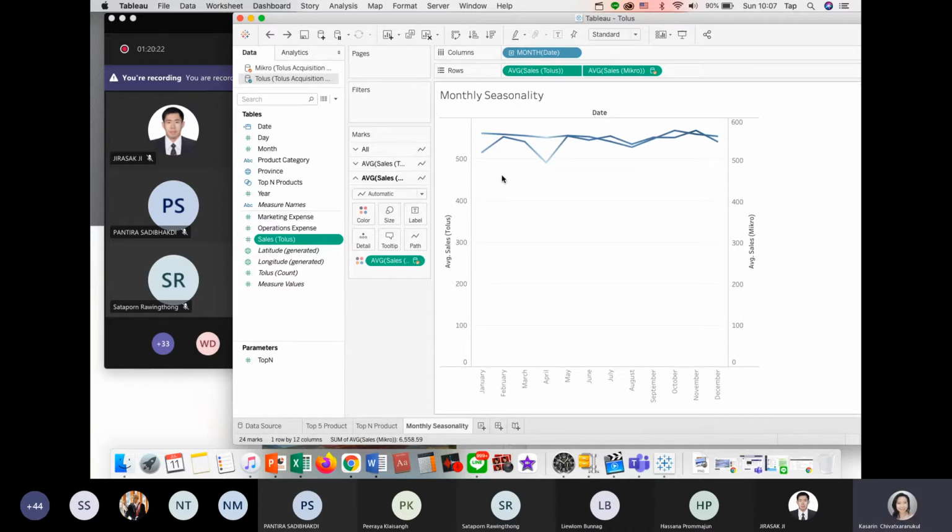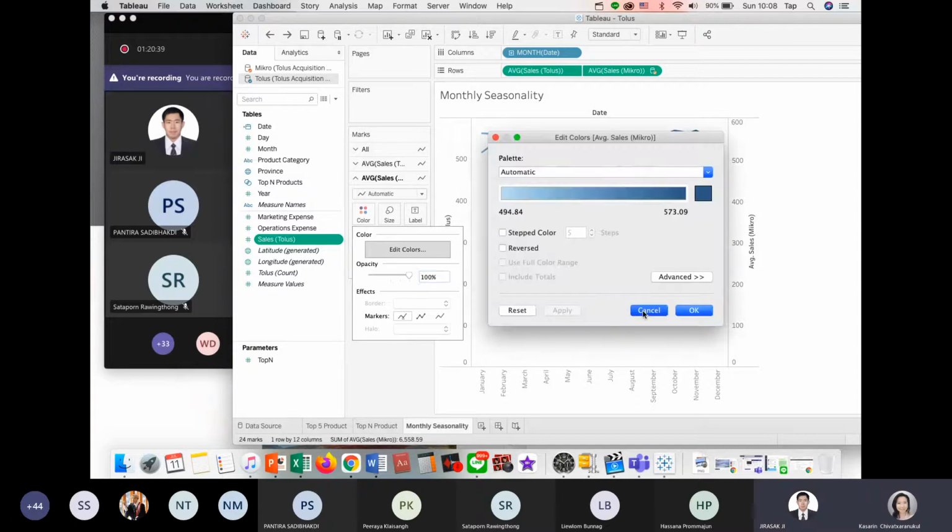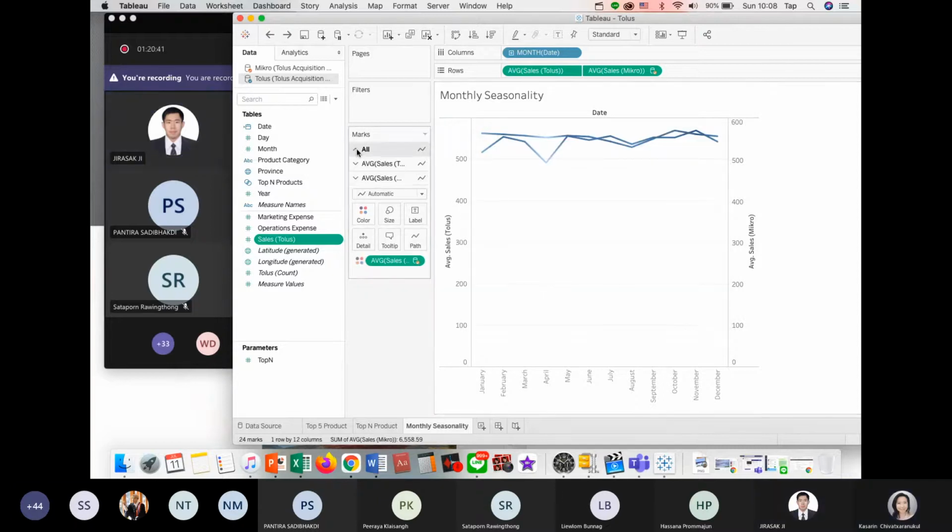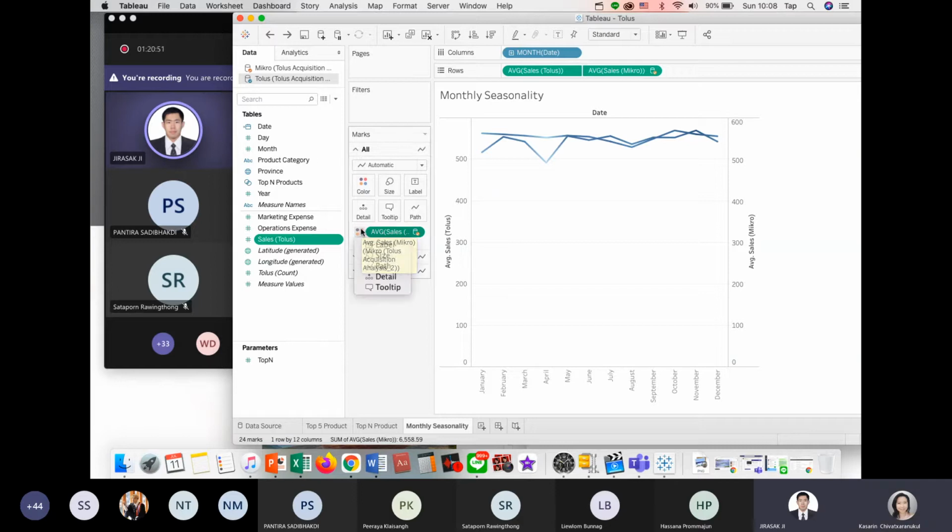Something is wrong. So can you go to the all marks? Under marks, can you click on all? Okay. All. And then can you remove the color first? Drag the color out. This? Right. Just remove that pill. Remove.